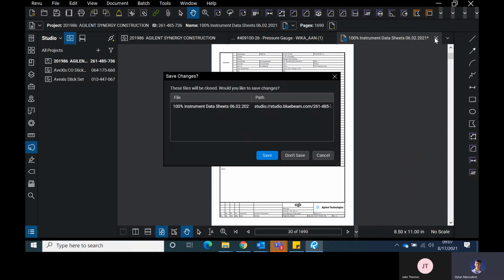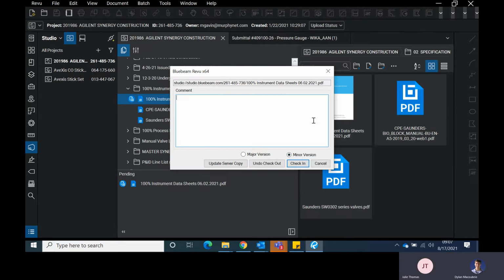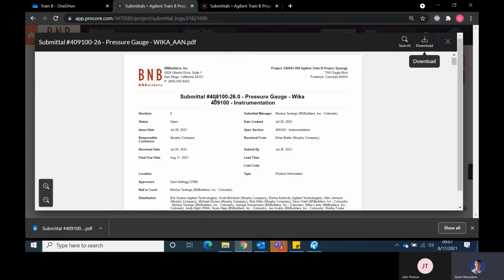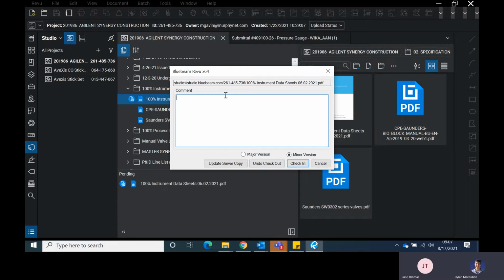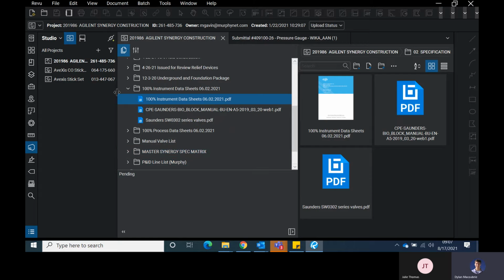And then what I would do is, if it was real, I would hit save. If this change was actually real, I'd hit save. And then that would be checking it back in. But I'm not going to save it just because this is not a real markup. Okay. And then if you wanted to, you could notate it: hey, this was marked up per this submittal 409100-26 right here. Okay. And then you hit check back in. I'm not going to click that because I didn't make a change, so I'm just going to undo the checkout.